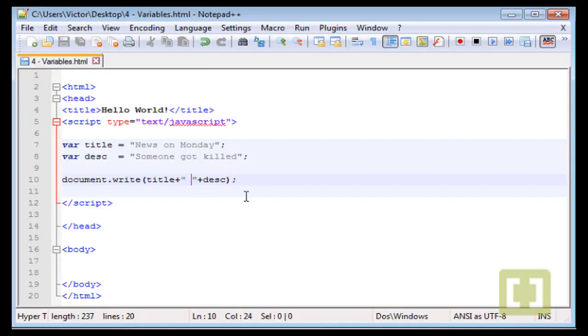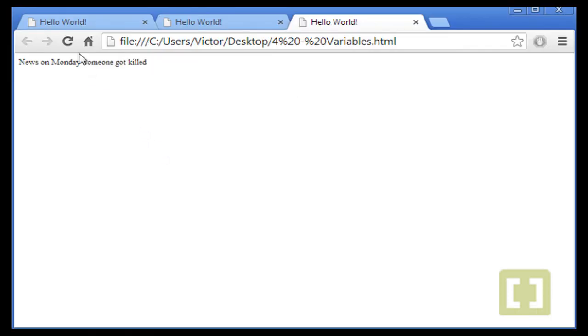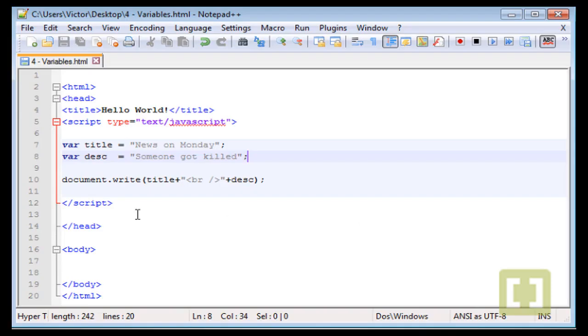Okay, you can even put here HTML, as I will show you later in the course, but you can put HTML tags like the P for paragraph or any HTML tag you want. So you can embed HTML tags just by putting double quotes. Now let's type a line break here so we can see the someone got killed under news on Monday. There it is.